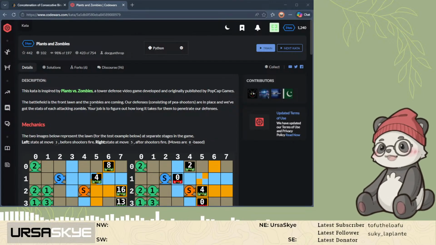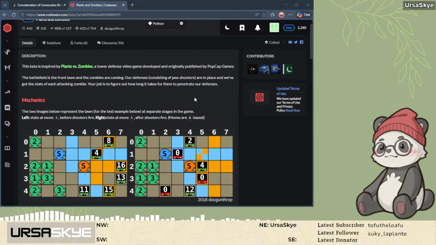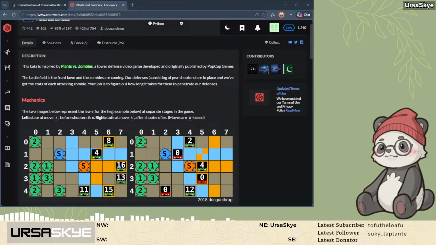Battlefield is the front lawn and the zombies are coming. Our defense, consisting of pea shooters, are in place, and we've got the stats of each attacking zombie. Your job is to figure out how long it takes for them to penetrate our defenses. The two images below represent the lawn for the test example at separate stages of the game.